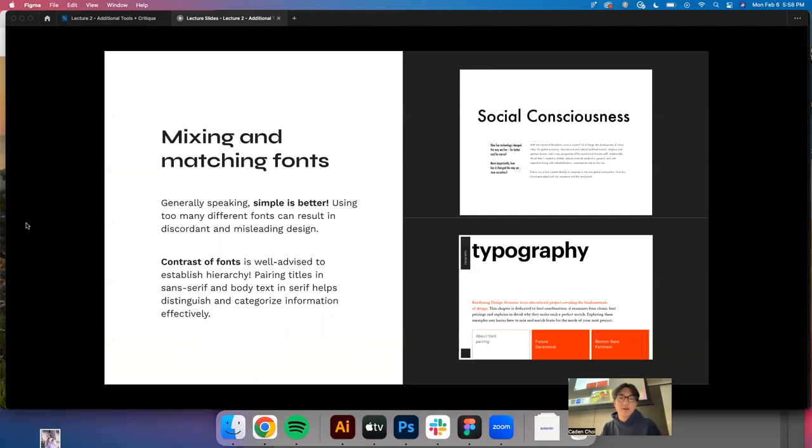So a contrast of fonts is well advised to establish hierarchy. Pairing titles in sans serif and the body text in serif helps distinguish and categorize information. It might be a little difficult to see, but in both of these examples, the titles are in a sans serif and the body text is in a serif font, which is a really popular option. It's very easy on the eyes and it just looks good. I think a lot of repeated exposure to this kind of text hierarchy being used just makes it a normal thing to rely on.